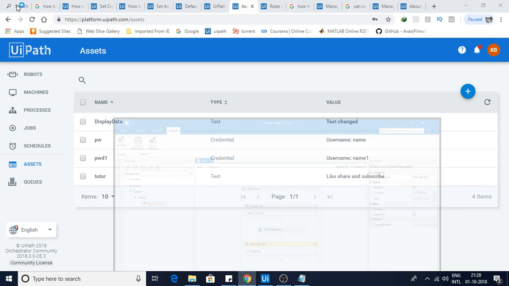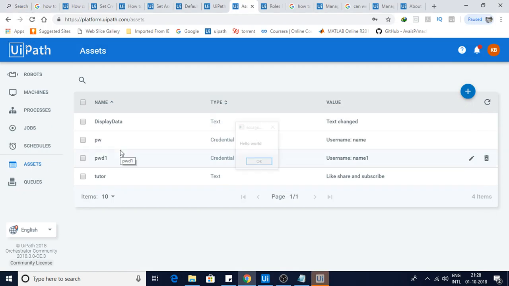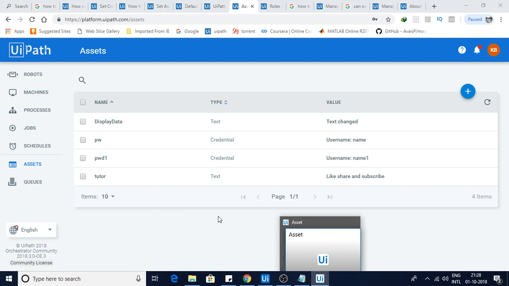So let me execute this one. Hello world, and the username, name, I should get here. So it's interacting with the orchestrator, it seems. Let's wait for that. It's taking some time.